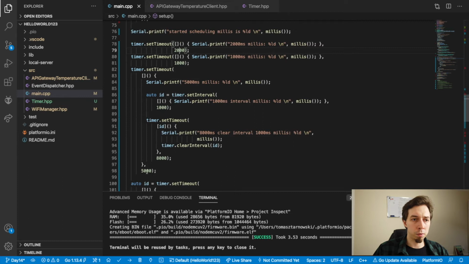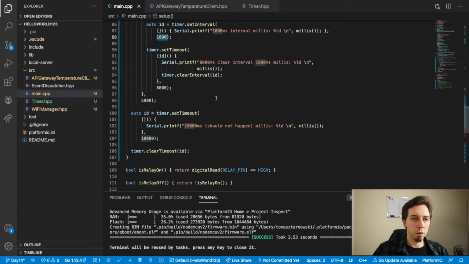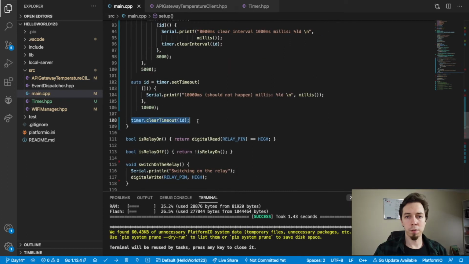Then another timeout, 5 seconds, and after this 5 seconds, we set the interval that happens every 1 second, and we set another timeout that clears this every second interval after 8 seconds. So in total 13 seconds, right? Because this one is scheduled after 5 seconds. And here I have just a simple timeout, 10 seconds, but it's cleared. So it should never happen.